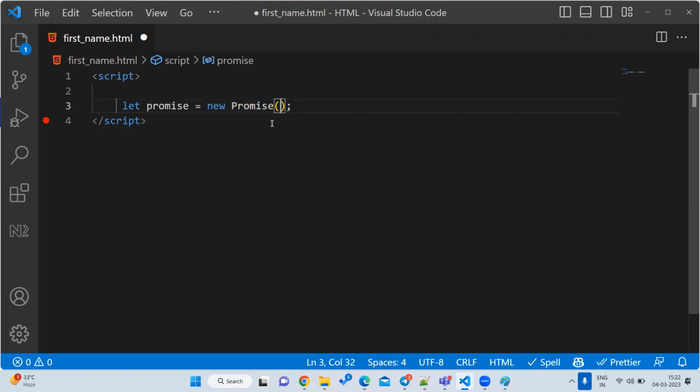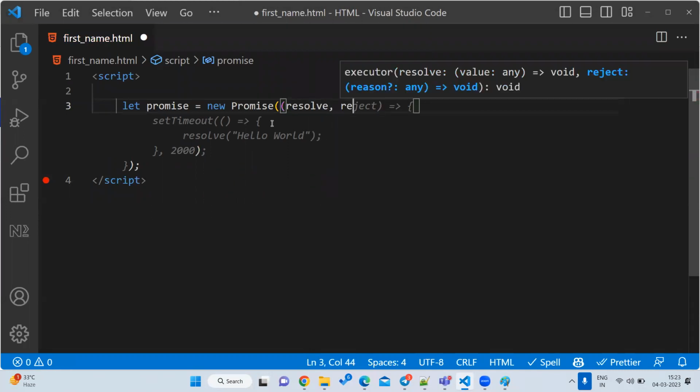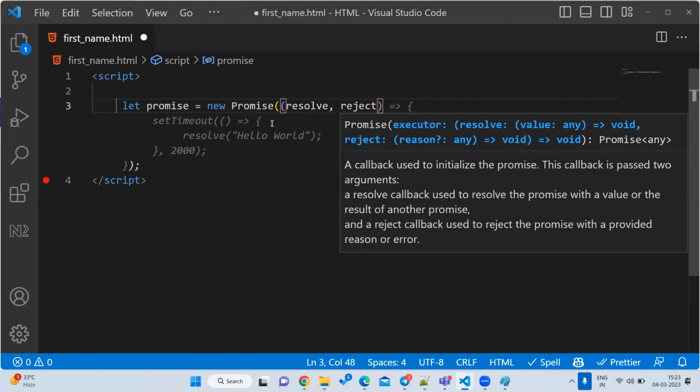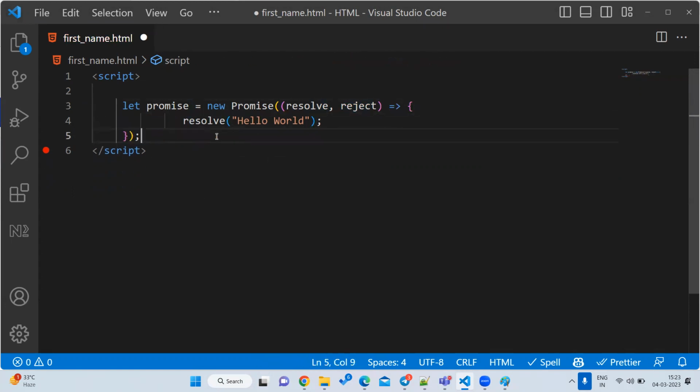How many functions? Only one function. That one function will take two arguments. So I will say resolve, comma, reject. I can keep any variable names, but for better naming purposes, I will write resolve and reject. And this will take a function; I am writing an arrow function. Inside the arrow function, I am writing nothing for now, I will write it later.